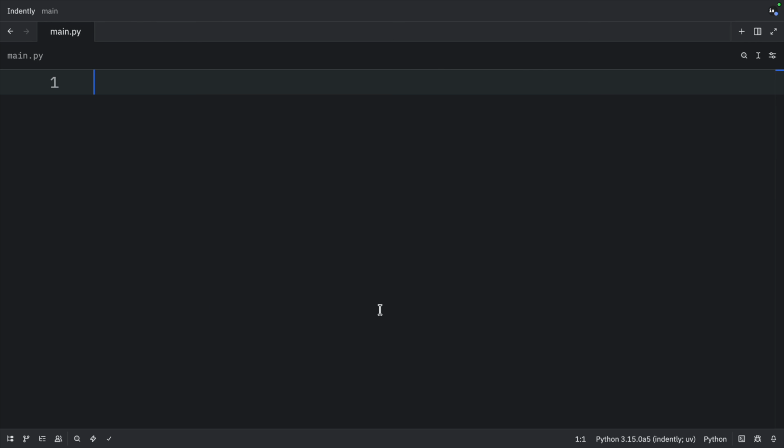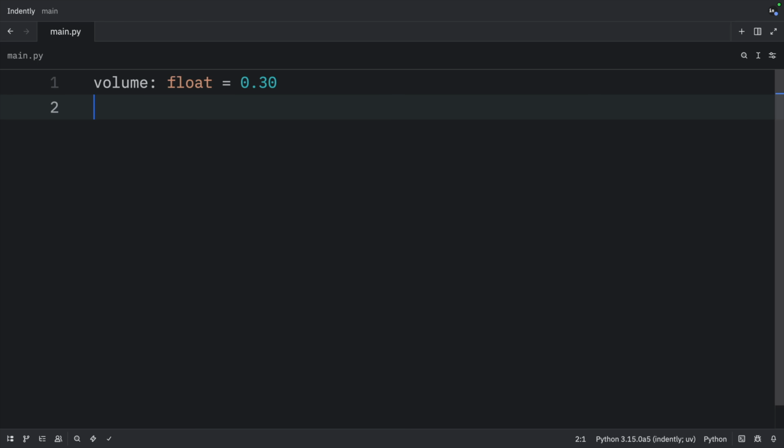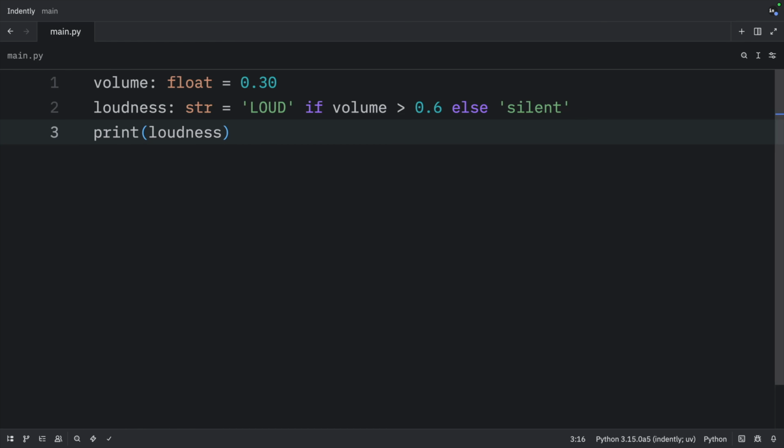Tip number 19. Conditional one-liners. For this example, we will create a volume of type float, which will be set to 30%. And what we want to do is create a variable called loudness, which will depend on the value we use for the volume. So here we're going to create a string if the volume is greater than 60%. Else, we're going to create another string. And at the bottom, we will print the loudness.